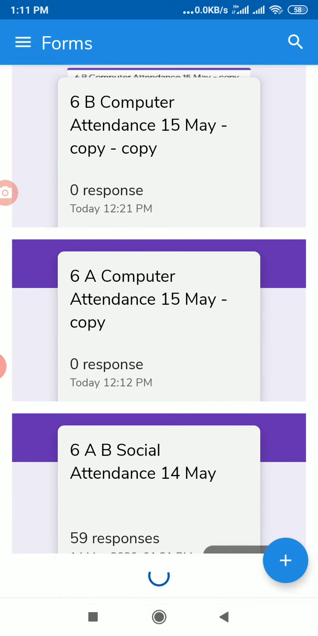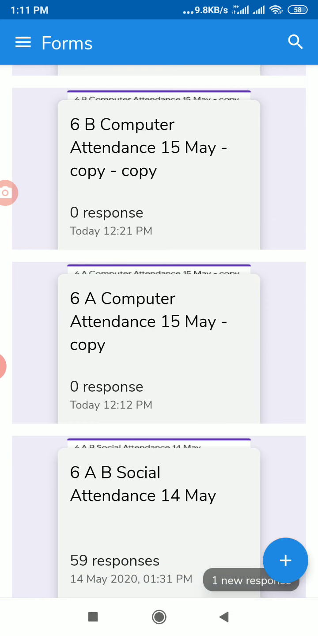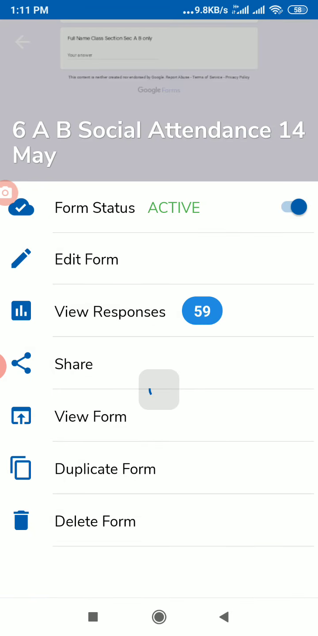After giving the attendance, I have an example to show you. Yesterday I took attendance. See here, 59 students have given attendance. So you can click this view response and it will open. You have to wait for some time, it will be opening. After opening, you can see the list of the students, how many have given attendance.